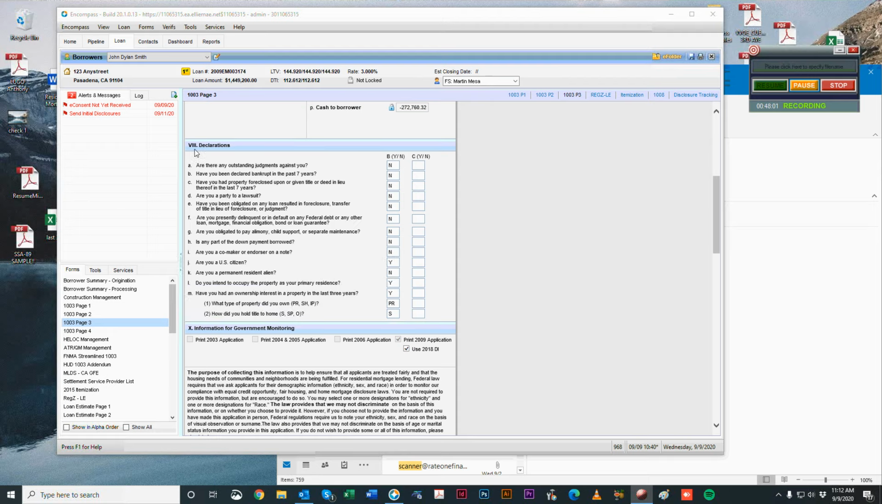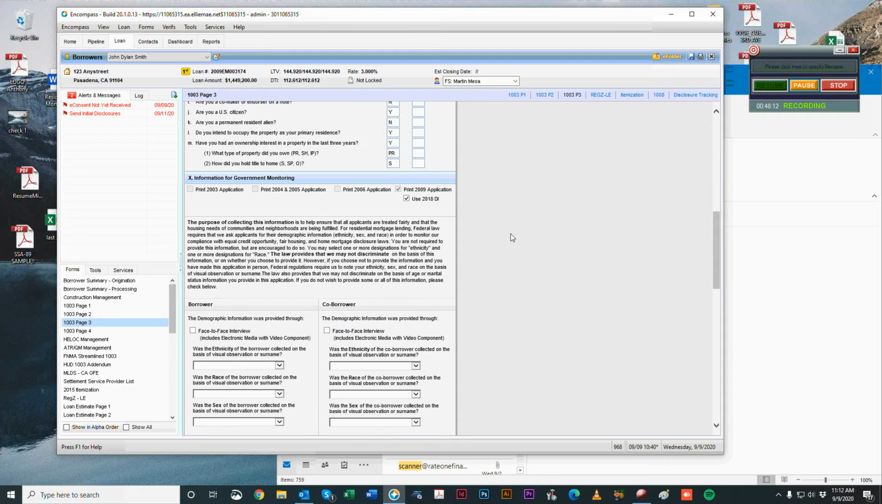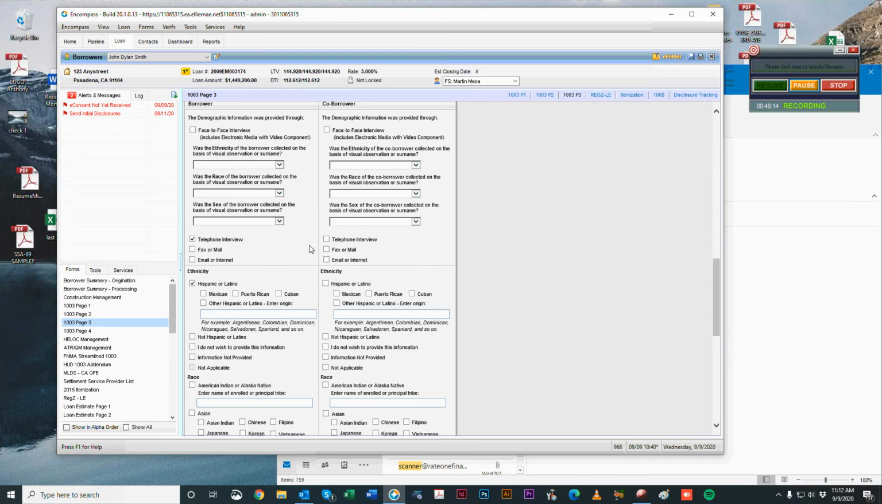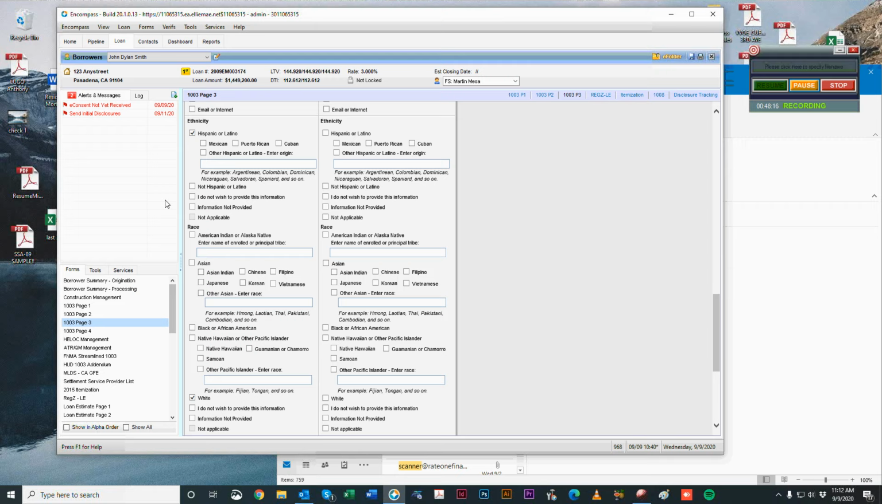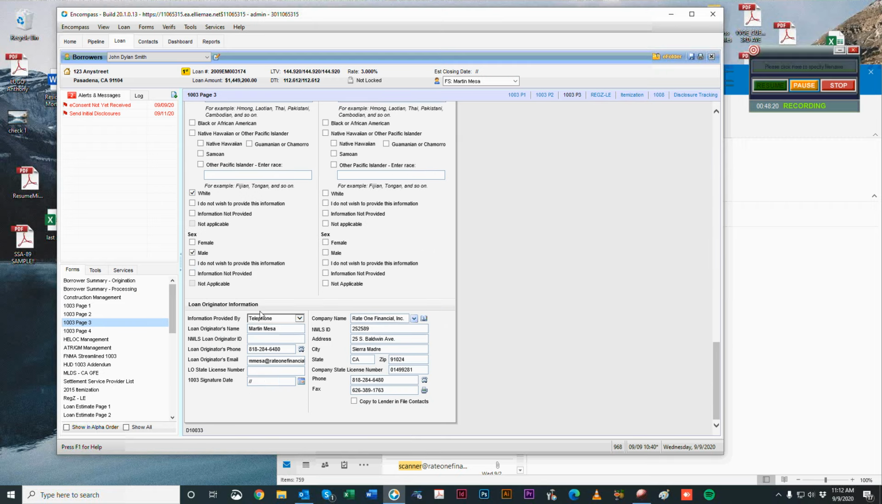And then yeah, you want to make sure you fill out all these declarations. Most of the time what it auto-populated with is correct. Not always, so you want to double check. And then you just have to fill out these. And then you always want to do telephone interview for borrower and co-borrower, and ethnicity, the race, the sex, then telephone again for down here, information provided by, and your name.